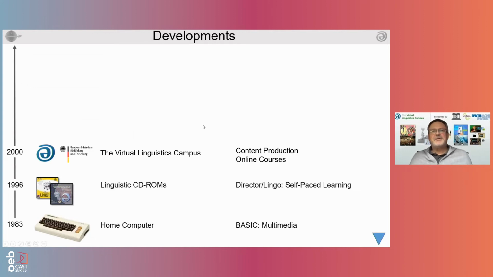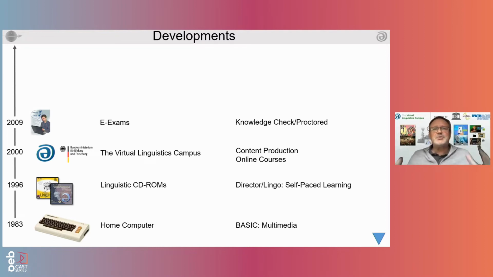Let's return to the development. In 2000, we started developing the Virtual Linguistics Campus, which now is the largest platform on the web for linguistic courses. In 2009, we started using electronic exams, but they were dedicated to knowledge checks. And it took another 7 years before I realized that today, in the 21st century, we shouldn't check knowledge anymore, because the knowledge, as my American colleagues often said, is on the web. Why should we check something which is available around the clock for everyone?